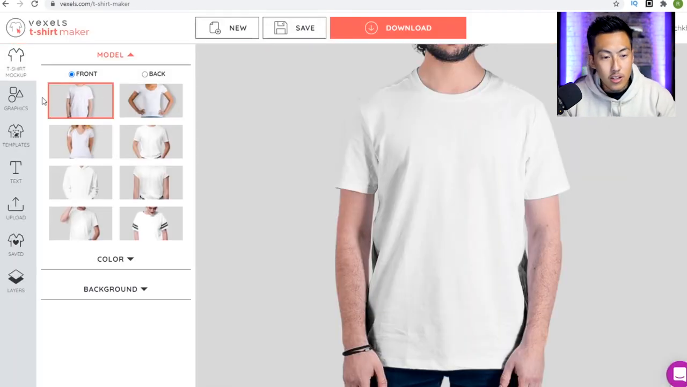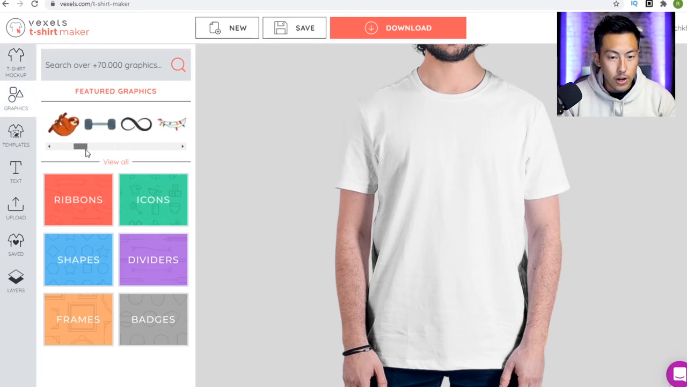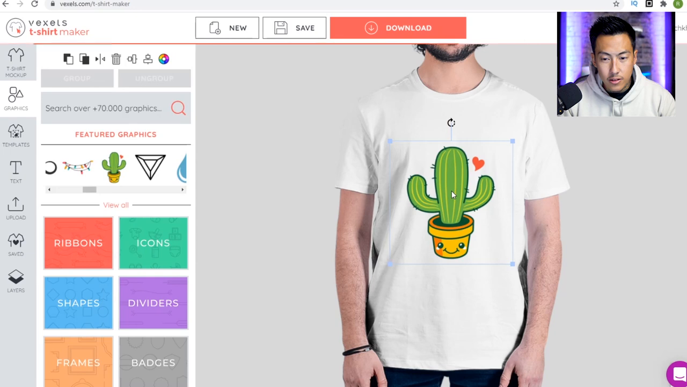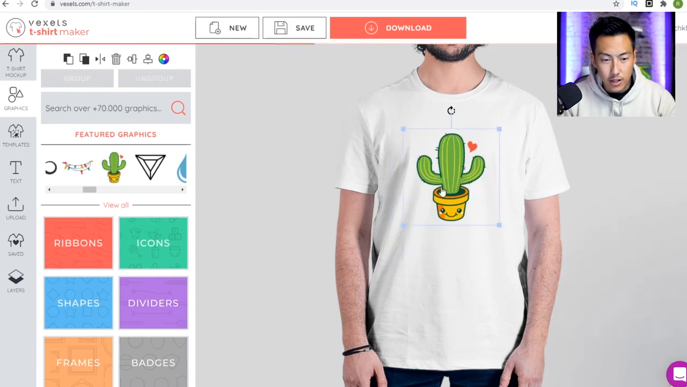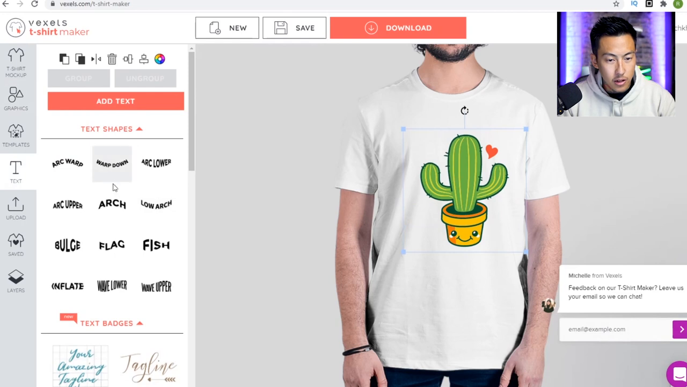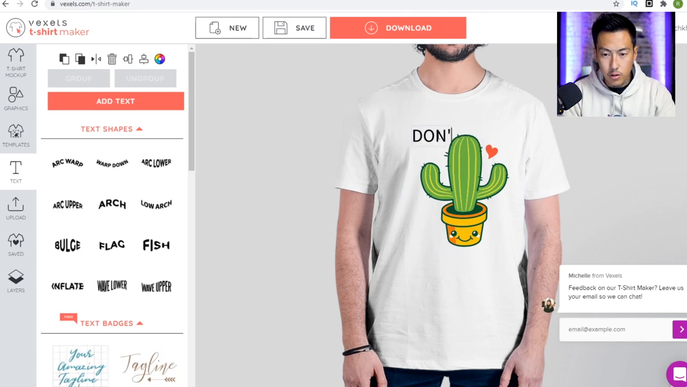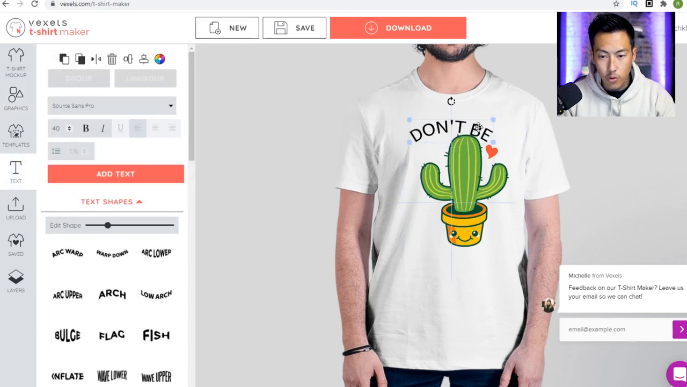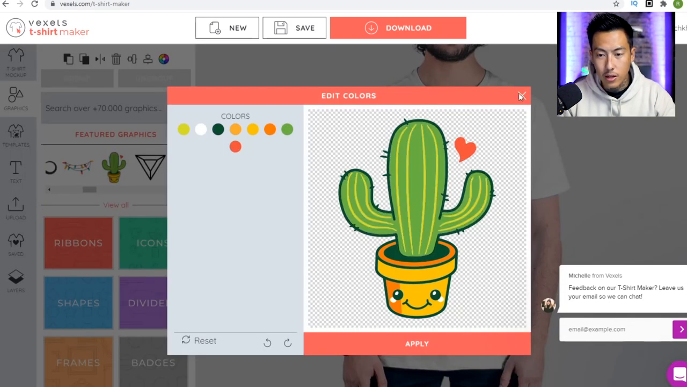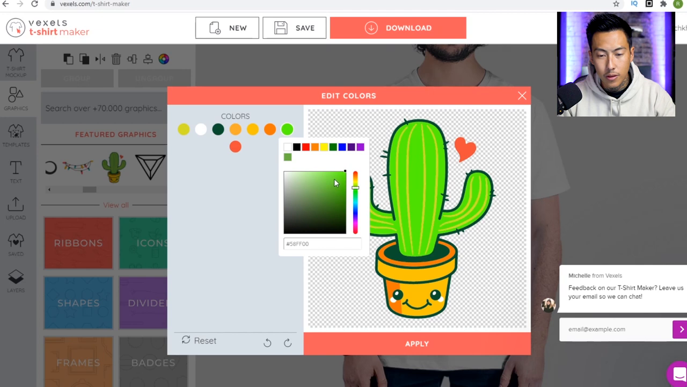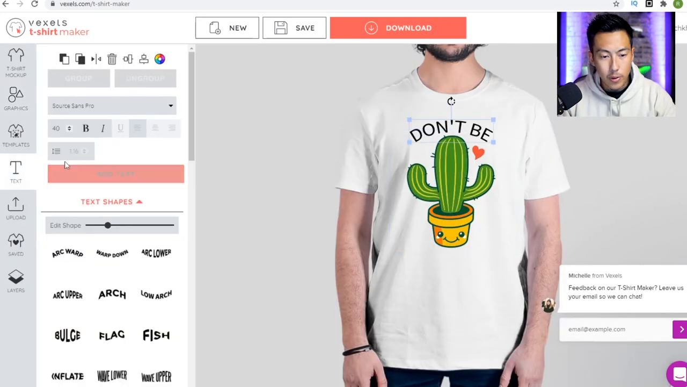We can select the t-shirt that we want. So we're in graphics, let's go ahead and take a look around. Here's a cactus. Let's go ahead and put it on here. Check that out. Let's look for some text. Oh, they even have the warp for you, so that's awesome. It's already warped, so if you don't know how to do that in Photoshop or Illustrator, check this out. I can even double click on the cactus and change the colors of the cactus if I wanted to. We can make it a darker green, whatever color we want. We can click apply. Let's go back to the text right here.